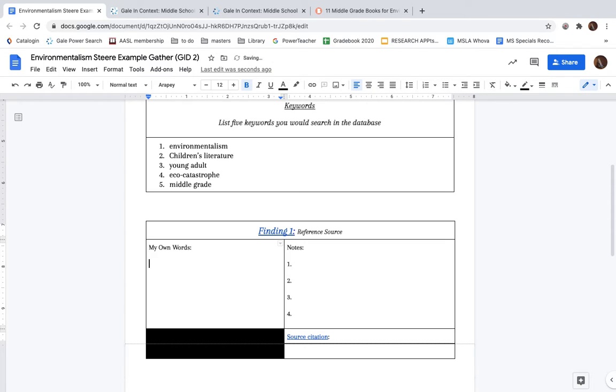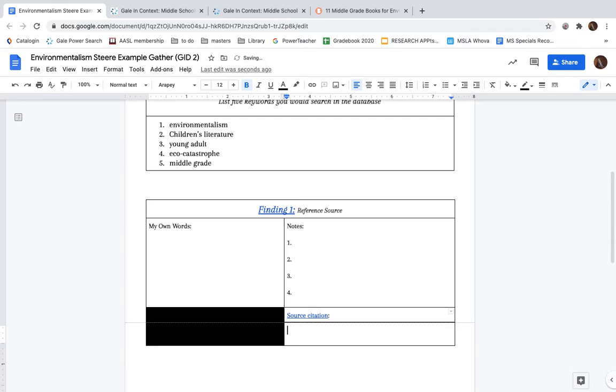In my own words, I'm going to take the notes that are over here on the right side, and I'm going to link them together into a paraphrased paragraph. So I might change some of the words into my own to convey the ideas that I find in the notes, or I might directly quote the source. And then importantly, down below, we're going to cite the source in this box right here.